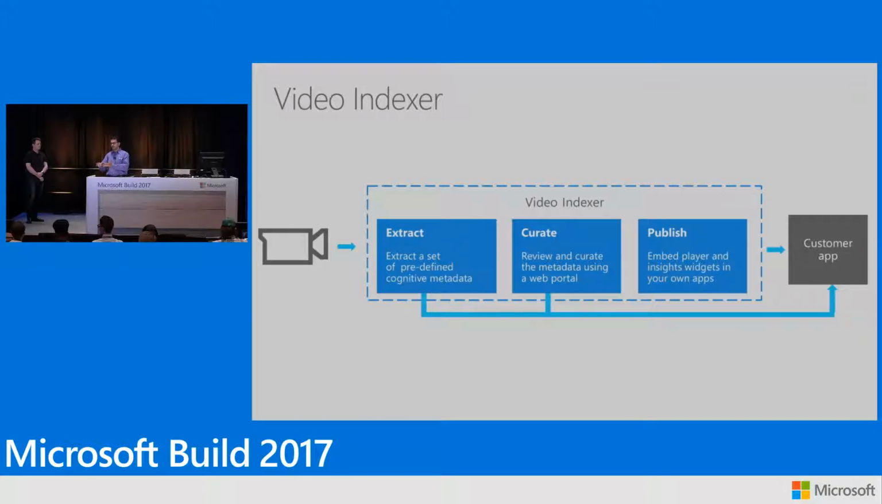And then, of course, after curation, you can download the metadata if you want, or you can still leave it with us and publish those using a web widget. So you could have insights extracted by AI technologies as part of your application without even having much knowledge about computer vision technologies. Essentially, this service enables you to use video AI technologies with just a few lines of code.